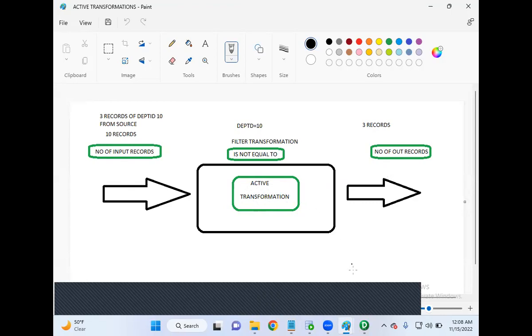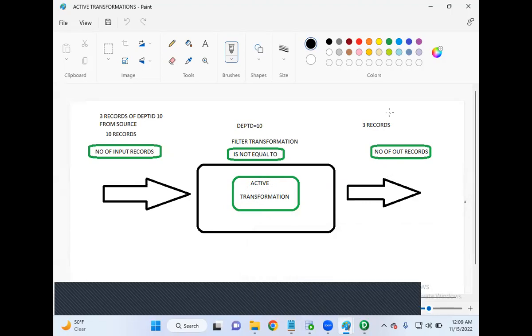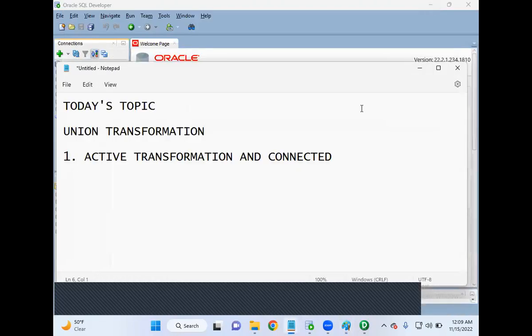And what are connected transformations? Connected transformations are part of the pipeline, like the transformations which are linked with upstream or downstream objects or transformations or targets. Such types of transformations are called connected transformations. You can simply say that they are part of the pipeline. Okay, that is the first point that you need to remember.